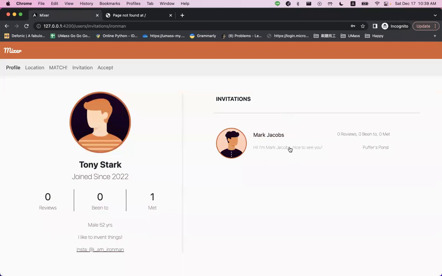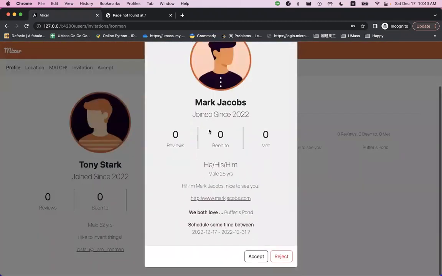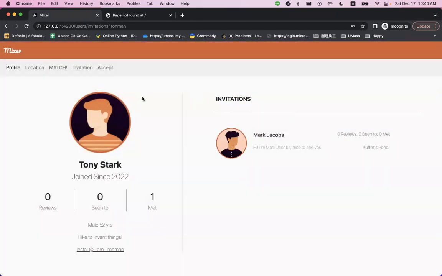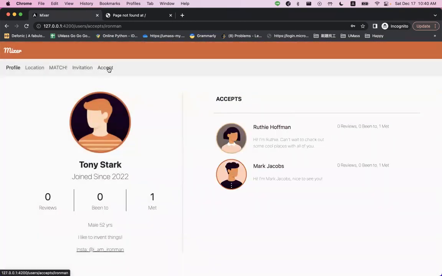And the invitation is removed from here because Tony has already accepted it. The other invitation here can be rejected. Maybe Tony doesn't want to go to Profit's Pound anymore. He can reject it. See, there is a reject invitation here. Okay. Then we can go to the accept page. See here.